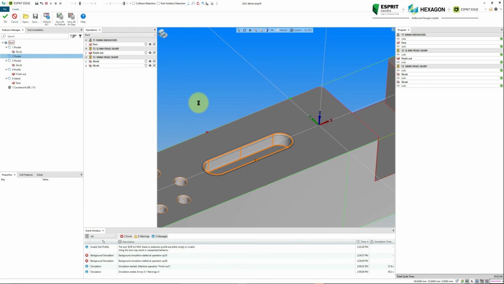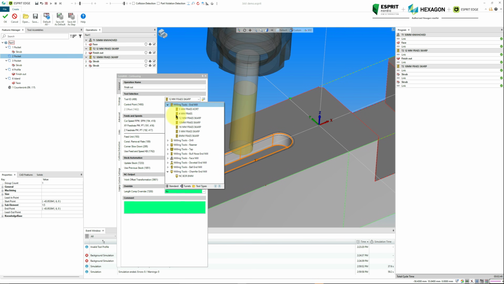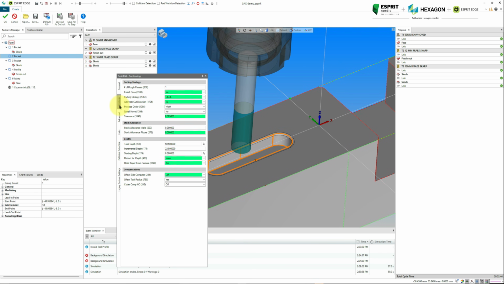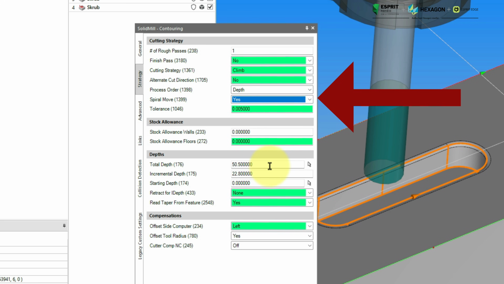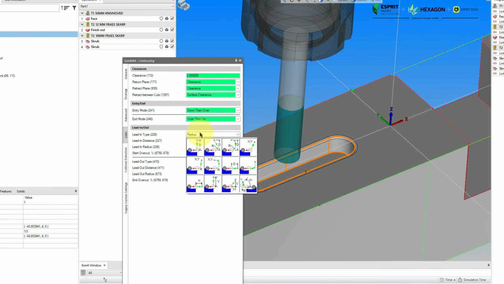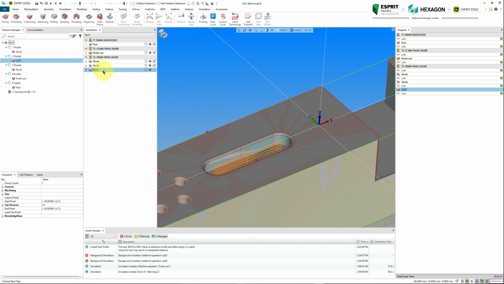Now I will create a helix contouring on this oval slot by setting the process order to Depth and Spiral Move to Yes. This will create a helical toolpath of the contour where incremental depth is the indicator of the depth per full round of the contour. I'm giving it a little negative number in starting depth to make sure the helical toolpath starts above the feature. I'm also setting my lead in, out to distance and just a small number as I really don't need or want any lead in or out.